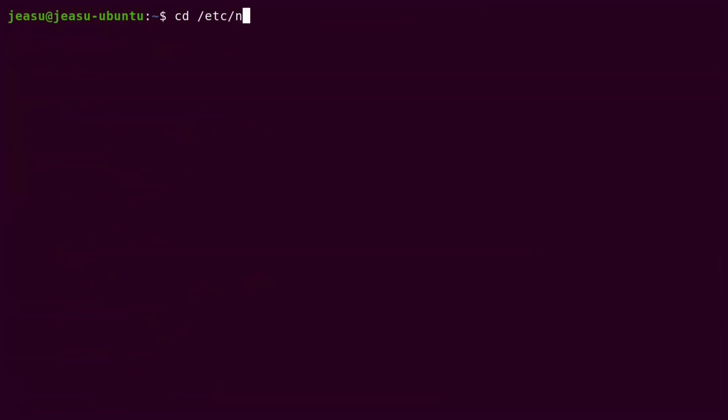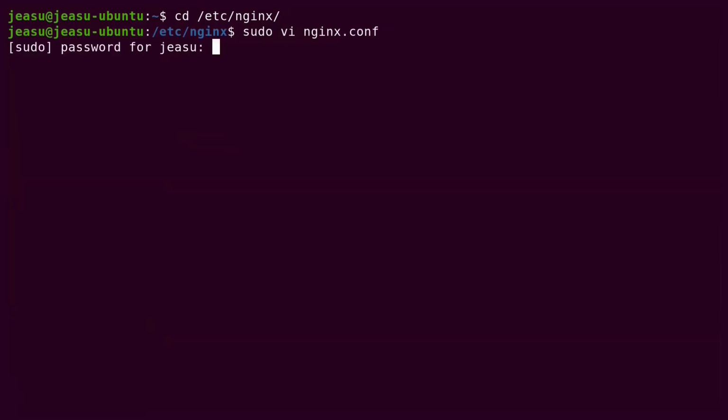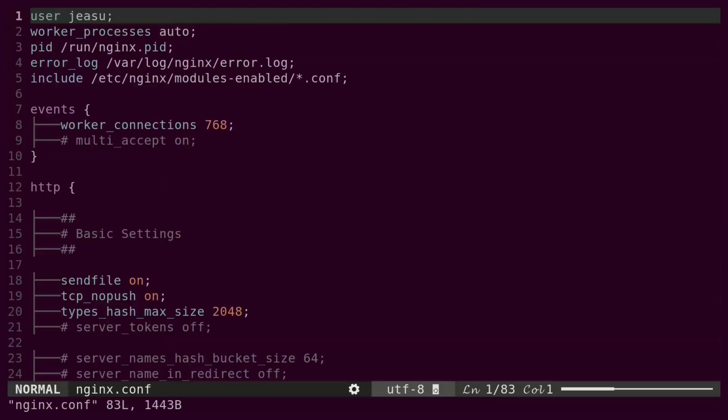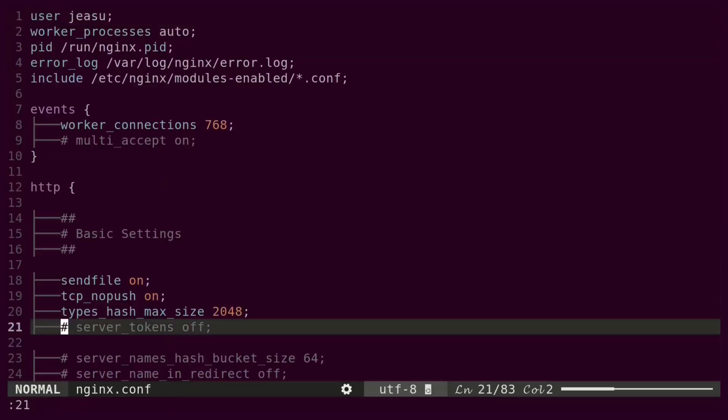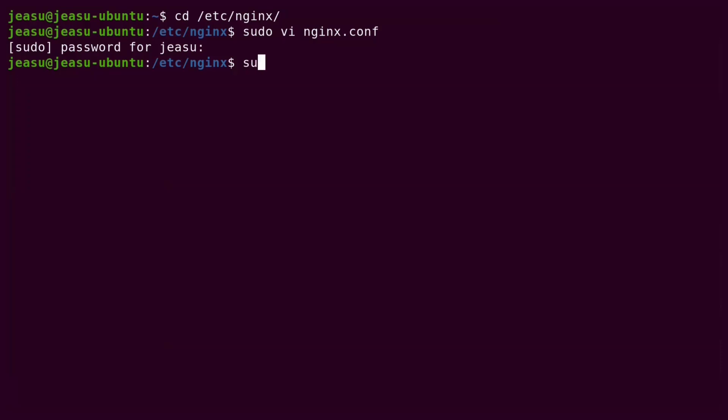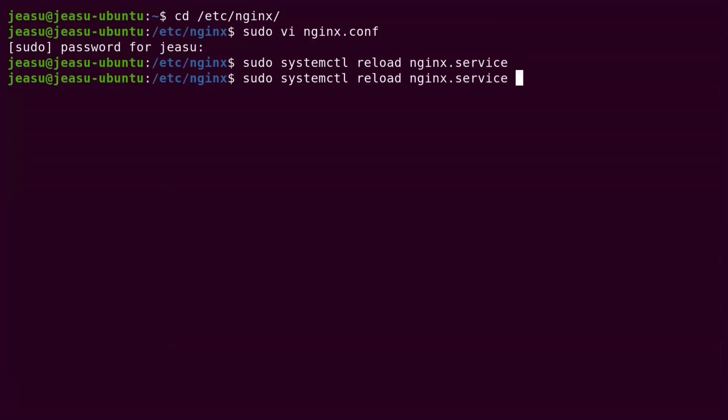I will navigate to the directory where nginx is installed. I will open the nginx.conf file. The server token setting is disabled by commenting it out, so I will uncomment it to set it to off. I will reload nginx. I will check the response headers again.